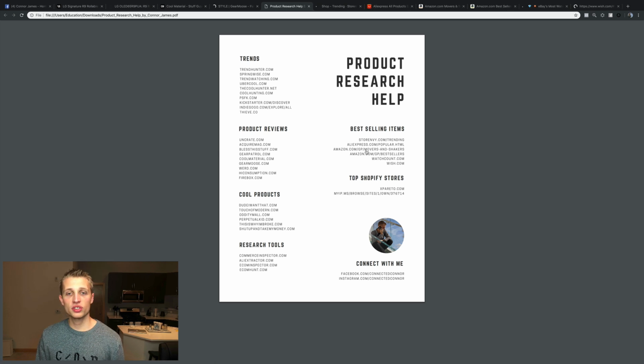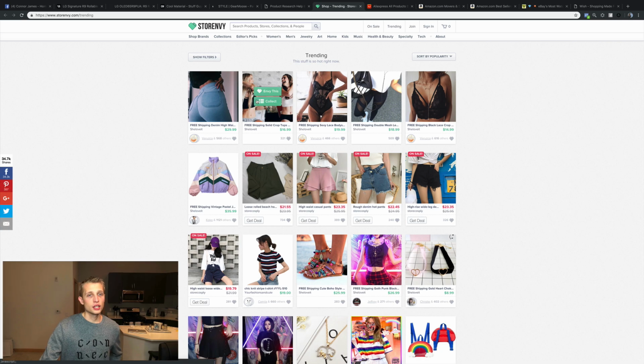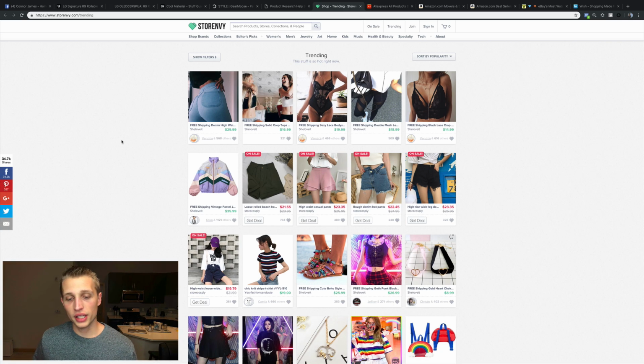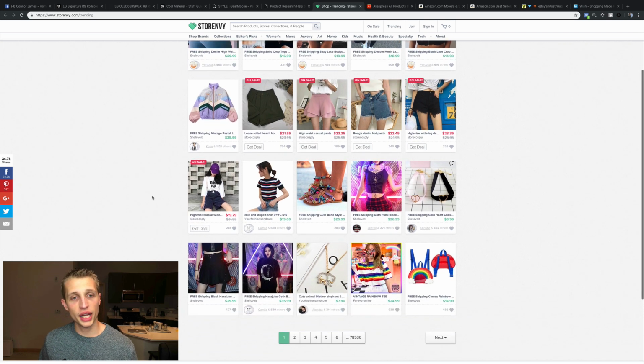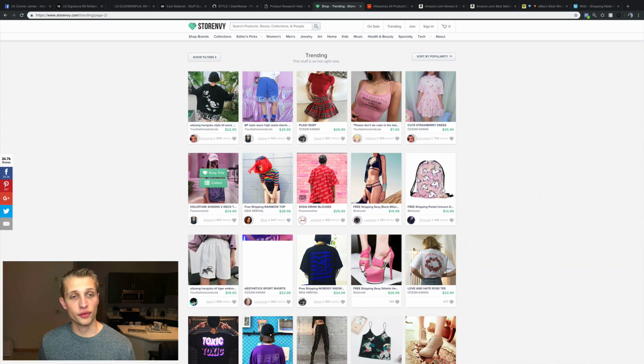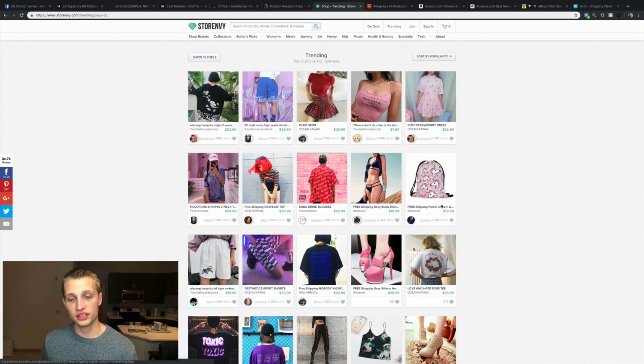And we've got a bunch of different stuff going on. So we've got Store Envy. Now, Store Envy, a lot of this is going to be fashion-related stuff. But depending on your niche, you can find a bunch of really, really awesome products, especially if you're in the fashion niche. You can find a bunch of unique apparel and stuff.